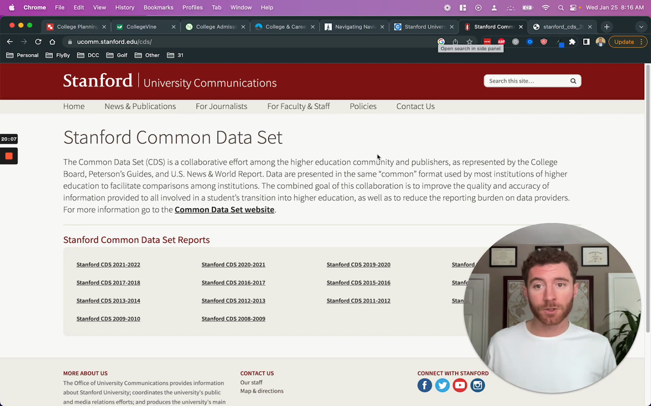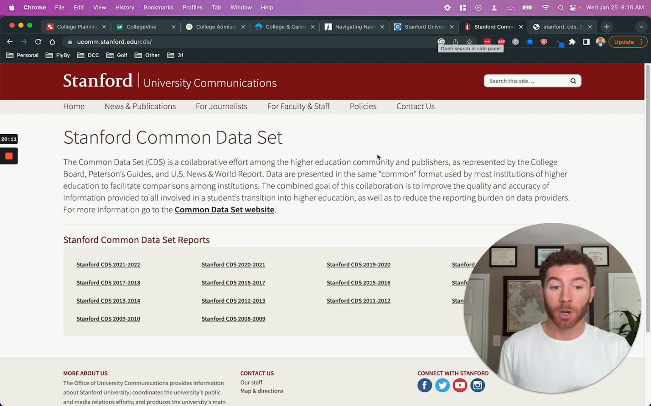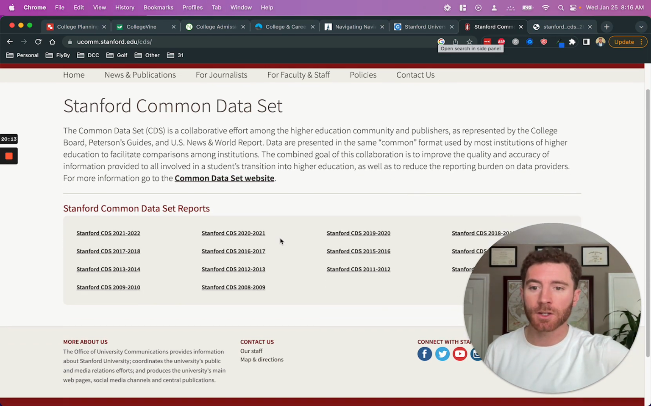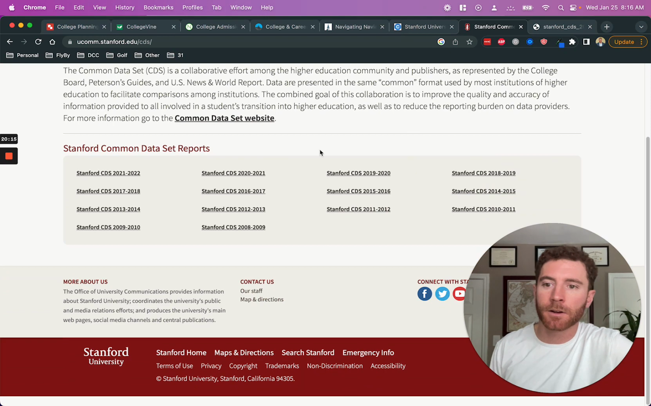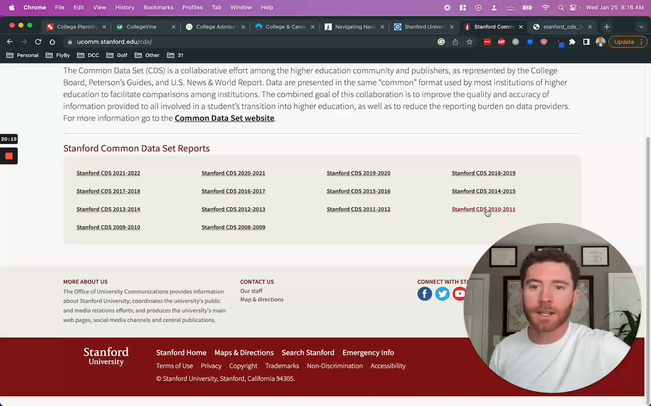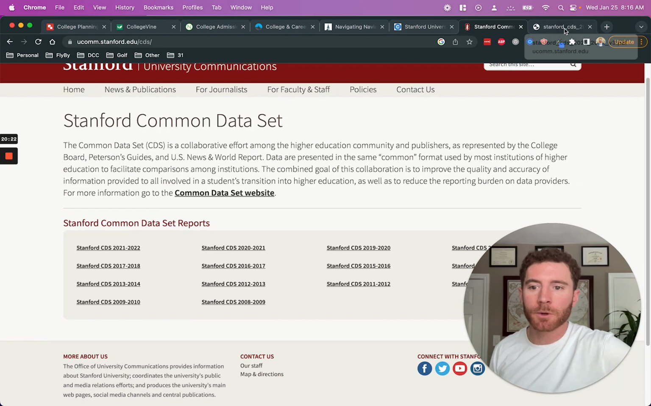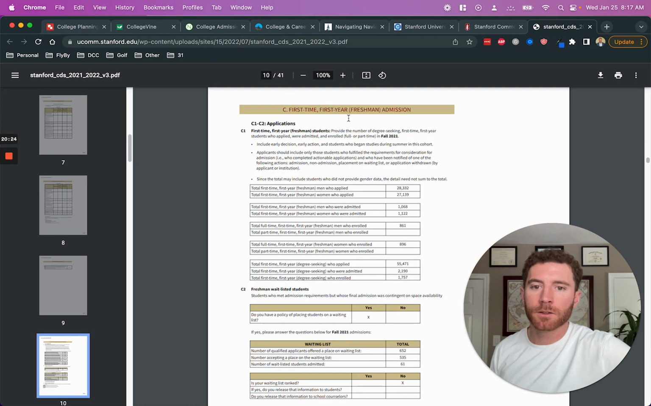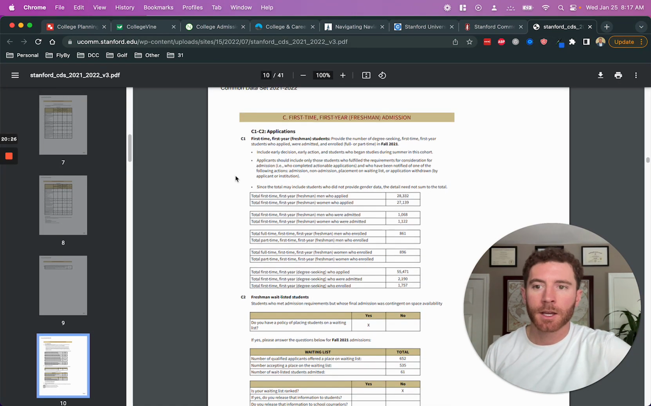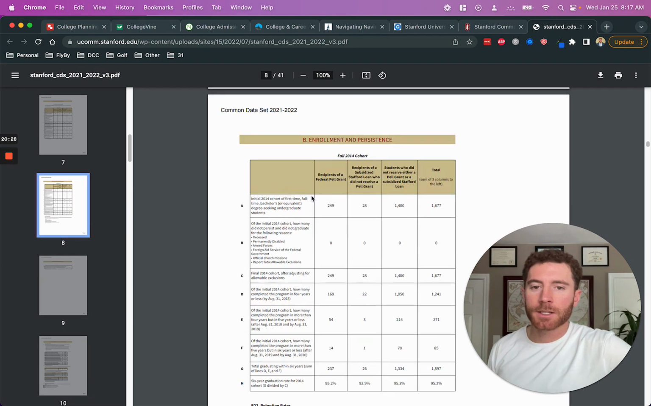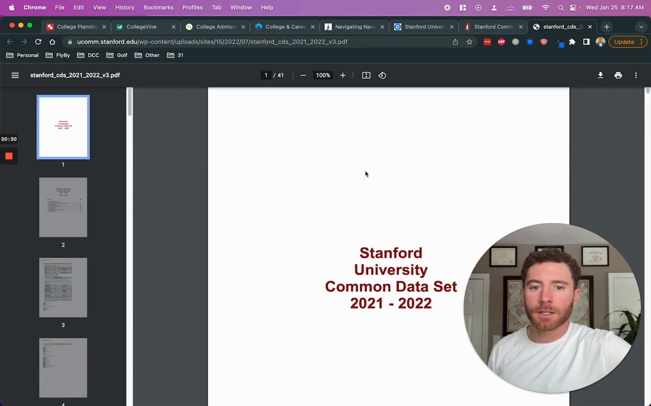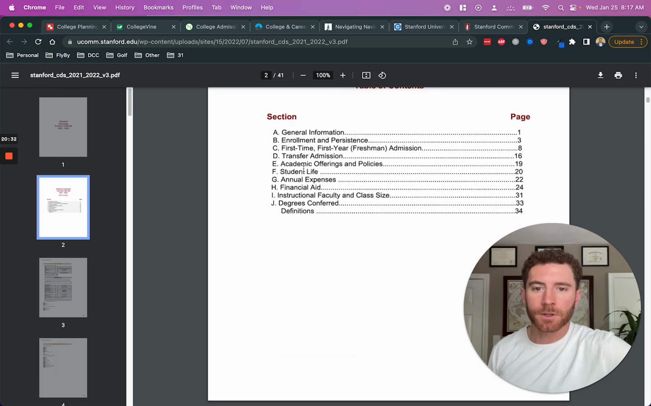Not every school. So if you Google your school common data set, it might not be there. But a lot of schools have jumped on board. And in this case, you can see Stanford, because I'm sticking with the Stanford example, has common data sets dating back to 2008. And you can check them all out. Here's the most recent, just to show you what this looks like. It obviously starts at the top with the Stanford common data set, most recent year.